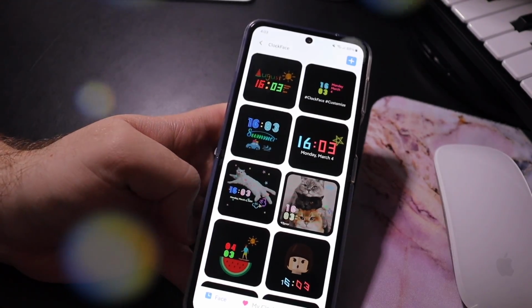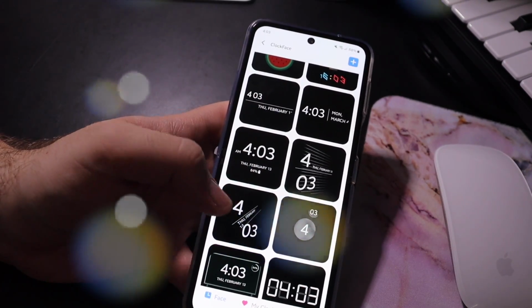One of my favorite features of Good Lock is the Clock Face app. What Clock Face allows you to do is configure many different clock styles on the lock screen and always on display, as well as the flip screen on the Galaxy Z Flip series. So it really allows you to customize your Galaxy Z Flip and also just your Galaxy phones in general.